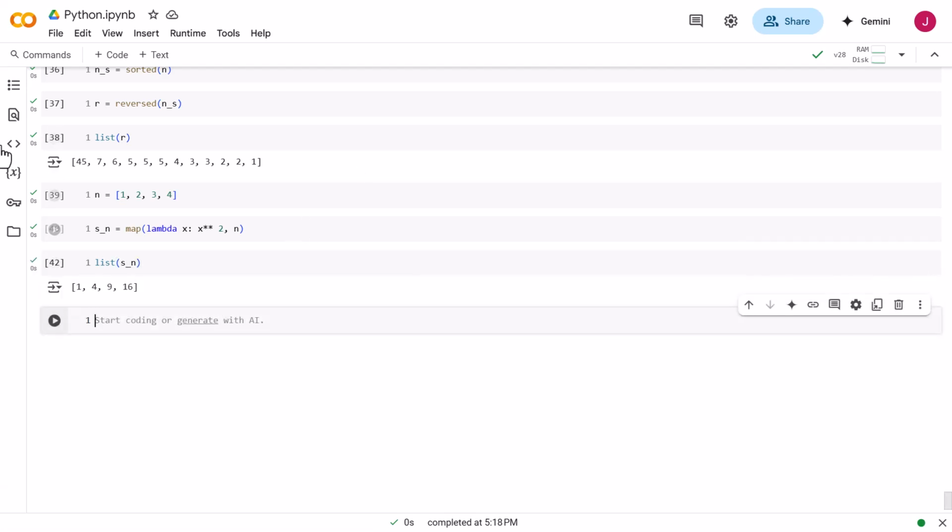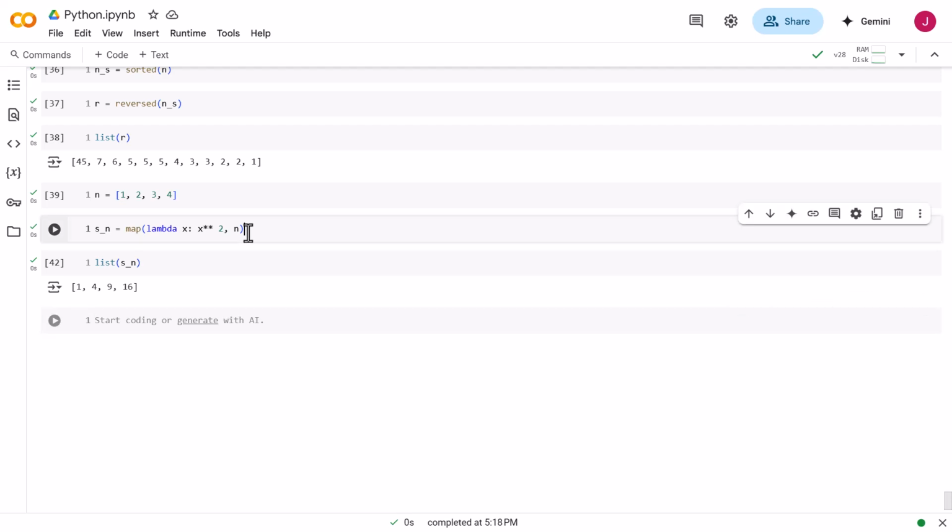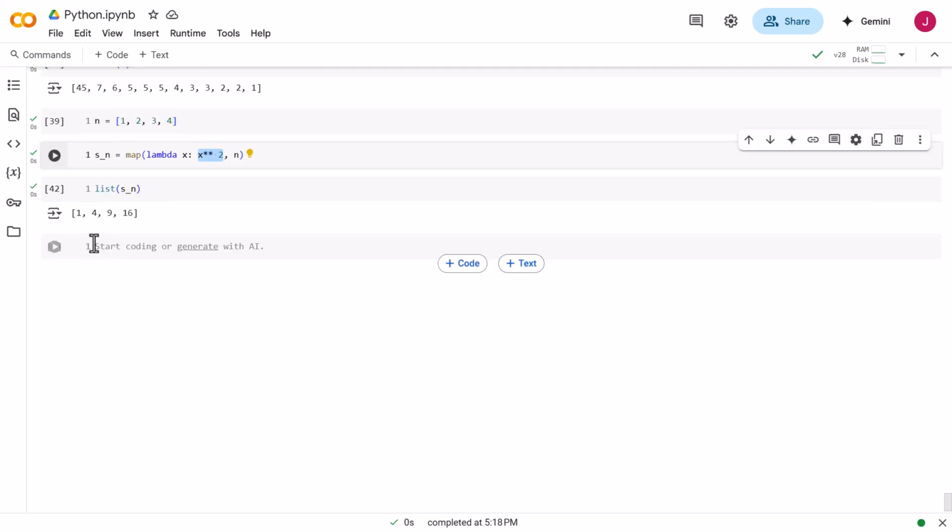What happened here? This is called a lambda function or anonymous function, right? So it will get every value in n and make it a square. And map applies the lambda function x square to each item: 1, 4, 9, 16. Then we can print them in a list.